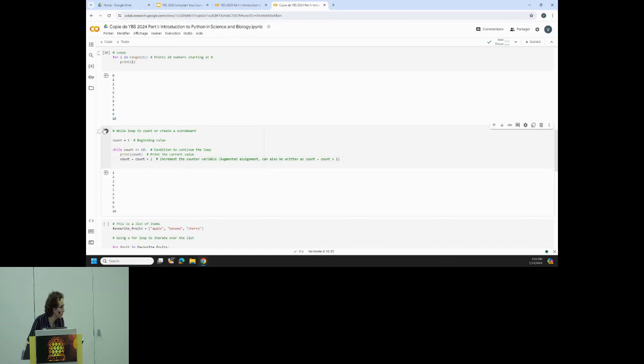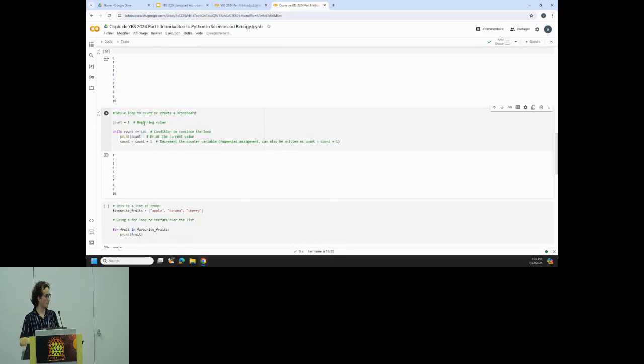This is probably what you would do the first time you write this. So you just do count equals count plus 1. So it starts at 1, and then while it's less than or equal to 10, it prints the first number. So it prints 1, and then it adds 1 to the count, and then it goes to 2.